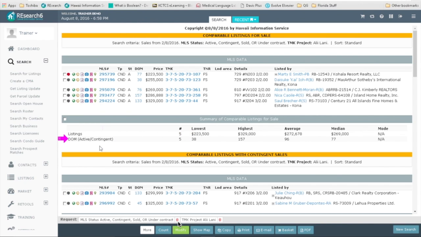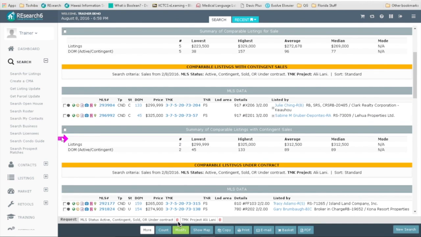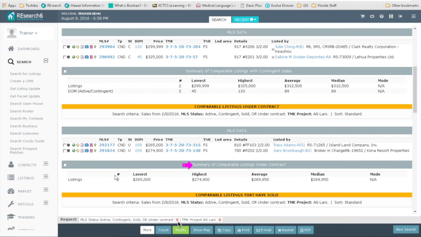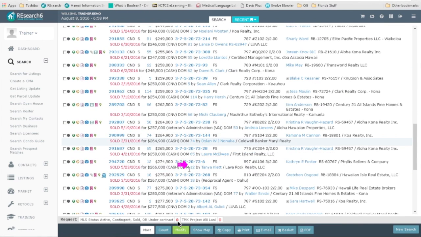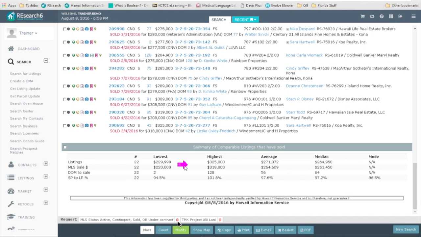Okay? And here's contingent listings. I'm going to try not to go too fast, but this is the contingent listings section. This is the under contract listings section. And each one has its own little summary at the bottom, you see, summary. The ones that have sold are probably most helpful, especially when you've got a lot of data to look at. Okay, so we know that these units are probably very far apart, especially when you see these sale dollar amounts from 220 up to the highest being 318. But these are some interesting statistics to provide.